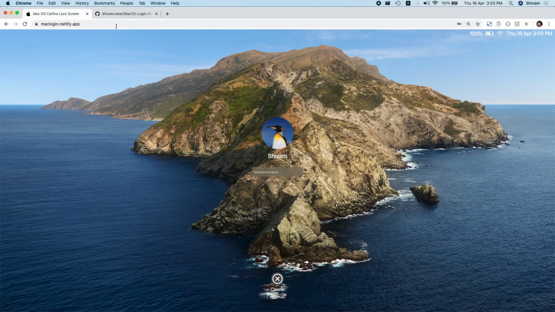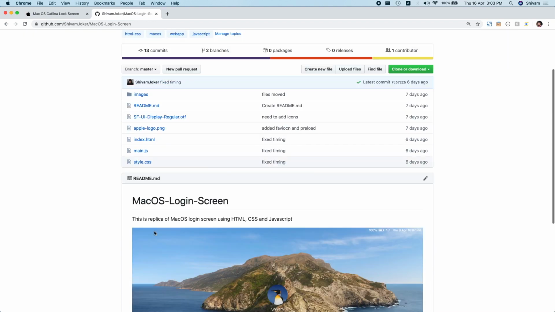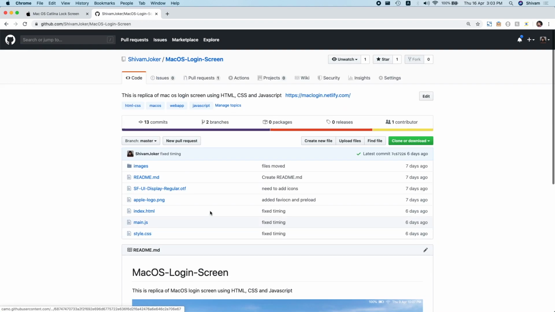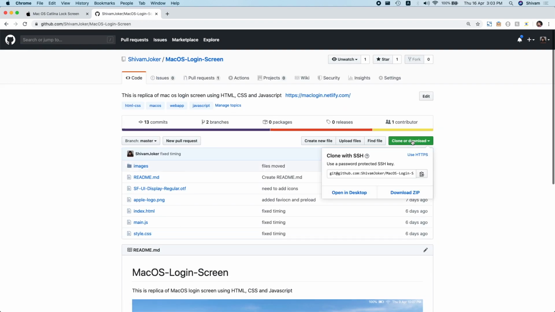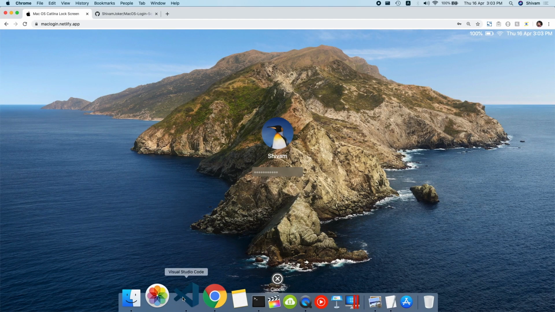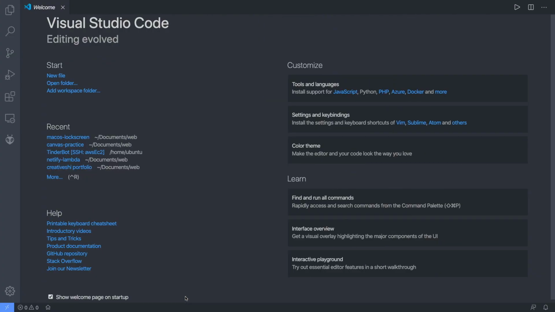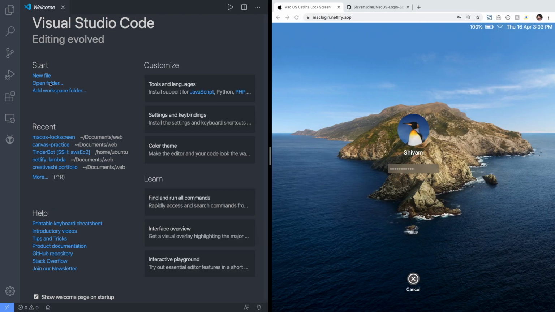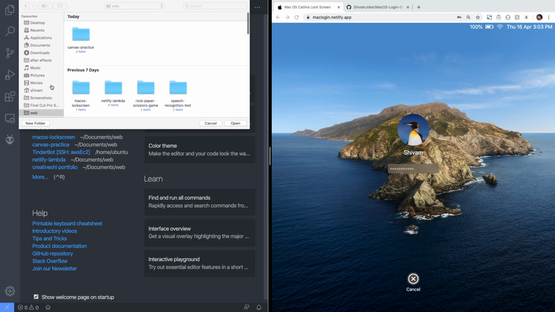But before getting started, you will need the images and fonts, which you can download from the GitHub link I have provided in the description. You can just do git clone or download it as a zip. And for the editor, I am using our little favorite VS Code. So again, we will just open the folder.